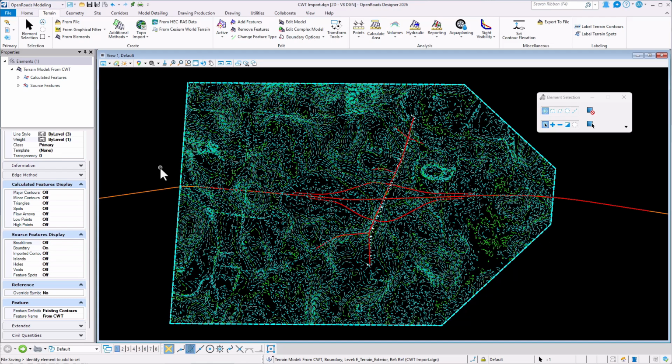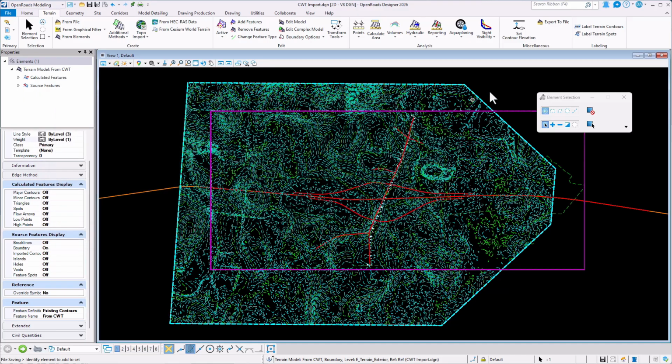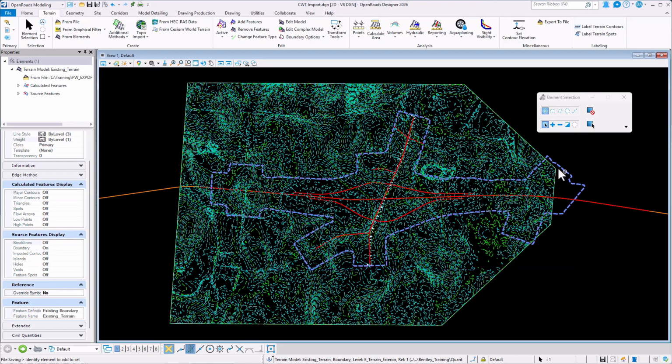But think about this as being a terrain model. Once it's imported, it is just a terrain model in our file, so we can do anything we want with it. For example, I have another terrain model already in here where I have my existing corridor data surveyed. So I have this terrain model here. And what maybe I wanted to do was supplement that with this other Cesium World Terrain data. Maybe I need it for visualization, or I want it for drainage calculations or some other reason like that.